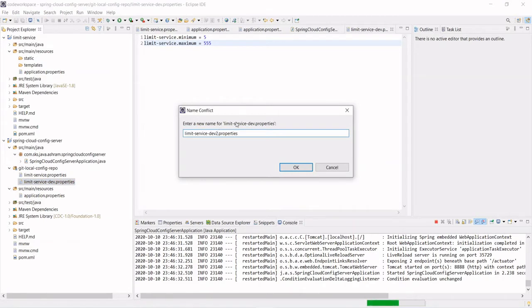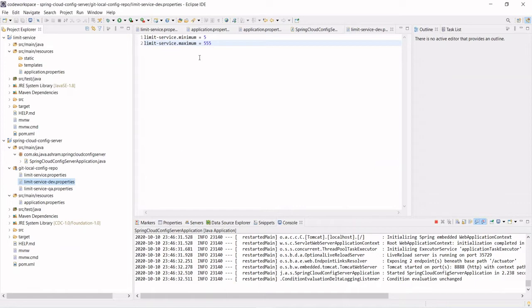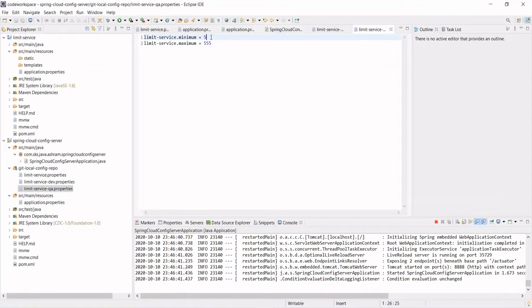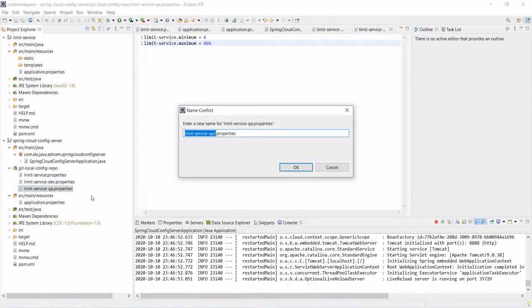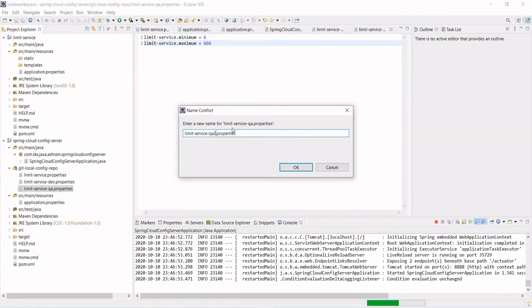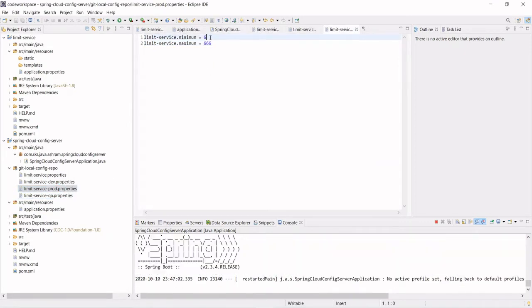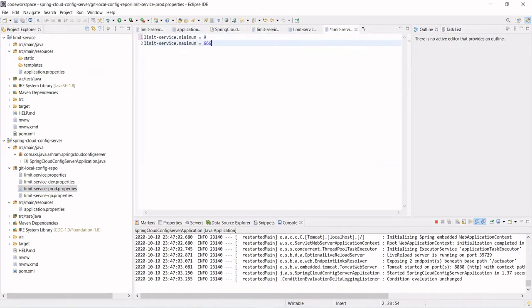Now again Control C, Control V. Suppose I am creating the environment for QA. Let's change this for identification, a unique property: minimum and maximum limit 666. Let's keep one more, Control C, Control V. So here prod, with 9 minimum and 999 maximum.